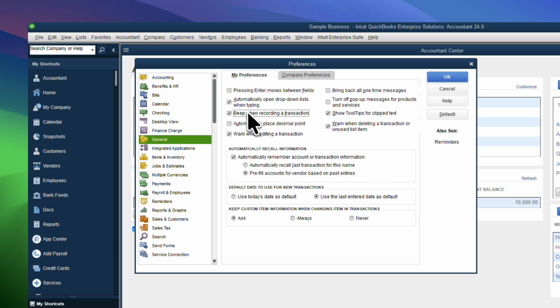In the My Preferences area, look for the option labeled Beep when recording a transaction. This is the setting that controls whether QuickBooks plays a sound each time a transaction is recorded. If you want the sound to be turned on, check the box next to that option. If you'd rather disable the sound, simply uncheck the box. This gives you a quick way to make QuickBooks feel a little quieter or a little more responsive, depending on how you like to work.